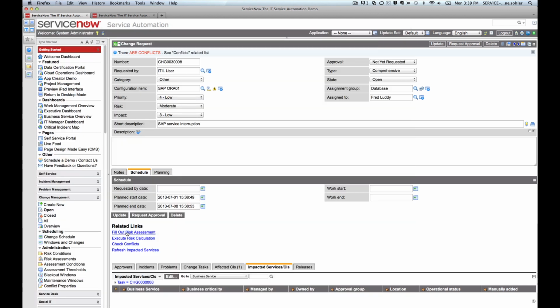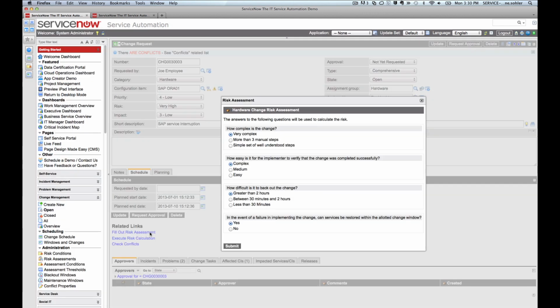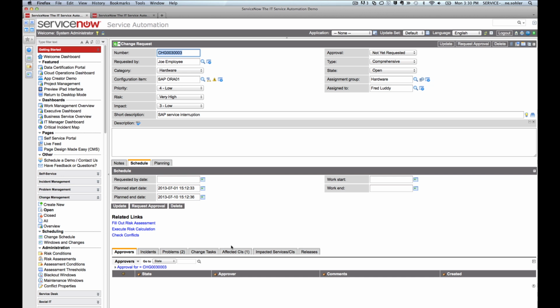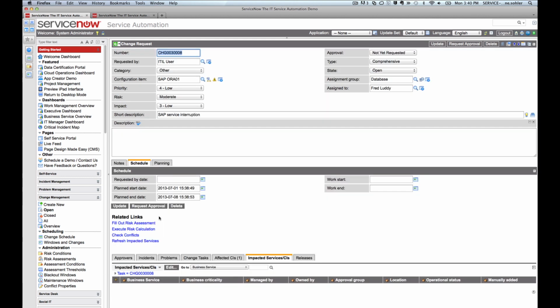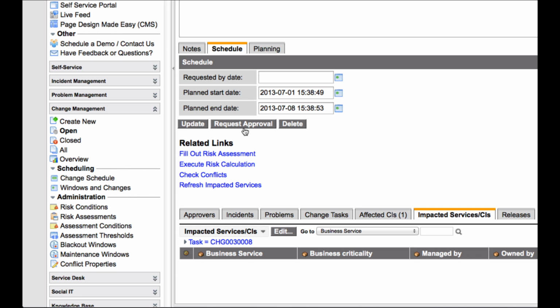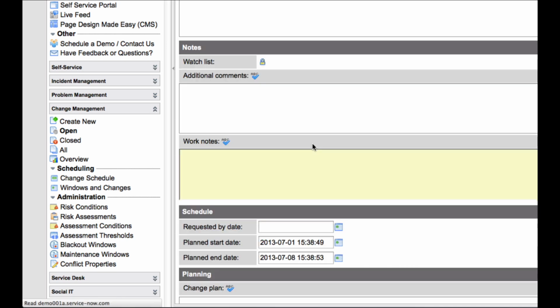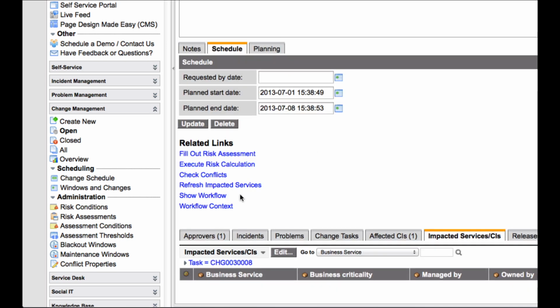ServiceNow also has the ability to drive the requester of this change to complete a risk assessment survey. All answers can be weighted and associated with a particular recommendation of risk. When we execute this risk calculation, we can see that recommendation, as well as any predefined risk conditions that we may have in place. Now, what we may want to do is put this into the approval process. Let's click Request Approval, and I'll show you what happens from here.